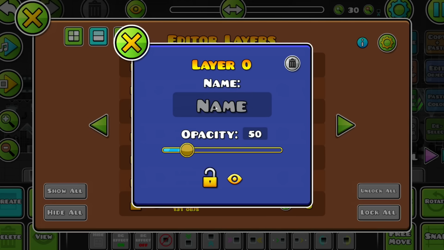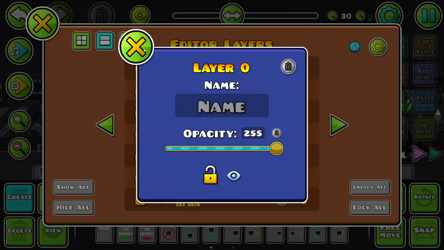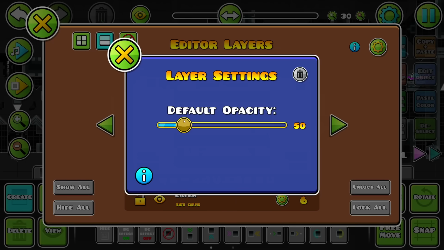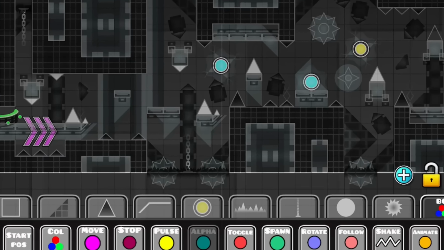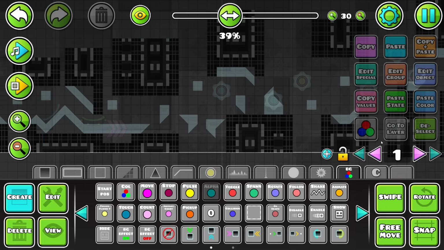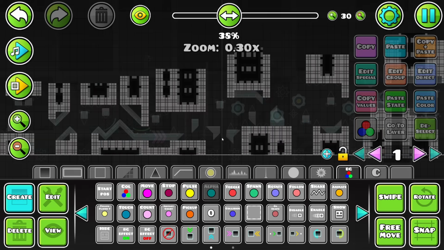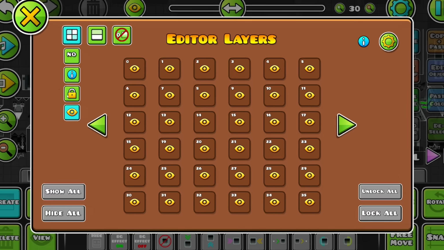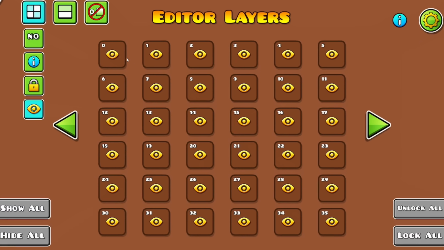Oh, I can name it? And I can change the default opacity. Oh, this is so helpful. Okay, yeah, you want to keep it low, but I can be so selective now. I'm probably going to keep it on 25. He's written descriptions, like. Oh, this is a better maintenance system for sure.